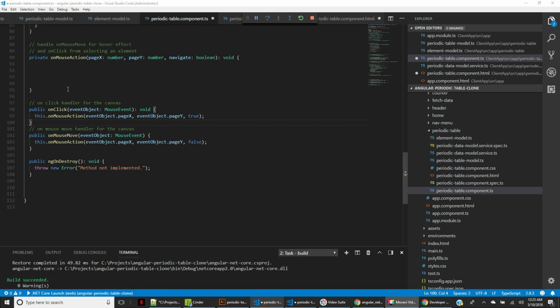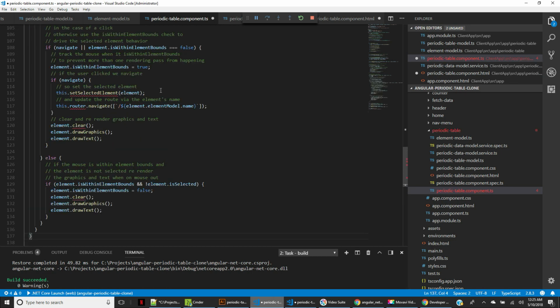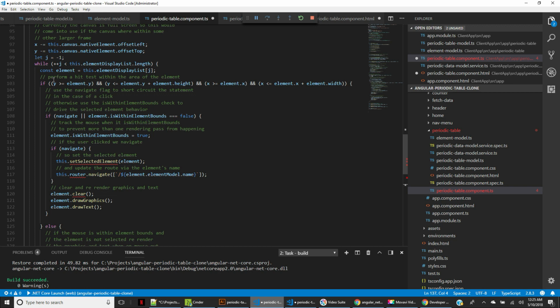Okay, now we can go ahead and finish filling out our on-mouse action. And this code is basically going to perform a hit test within the area of an element to see if the mouse is within the bounds of any particular logical display list item's bounding rectangle. So if we are within the bounds of an element, we're going to set the element's is within bounds flag to true, and then use that flag to re-render the element with different colored text so we can simulate a hover effect on each element. I'm just going to go ahead and comment out the stuff we haven't got to yet.